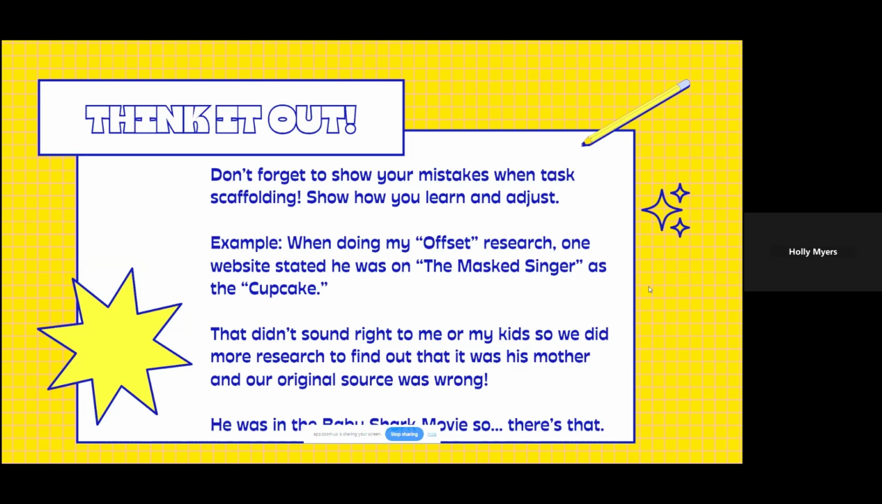Okay. So we learn from those things. If you accidentally mix up a number, go back and fix it and be like, y'all, listen, this is why you have to proofread. This is why you have to check your work. And this is a fun fact because I couldn't help but add it. We did also find out he was in the Baby Shark movie. And I can verify that one. So, yeah, not the cupcake, but he was in Baby Shark.